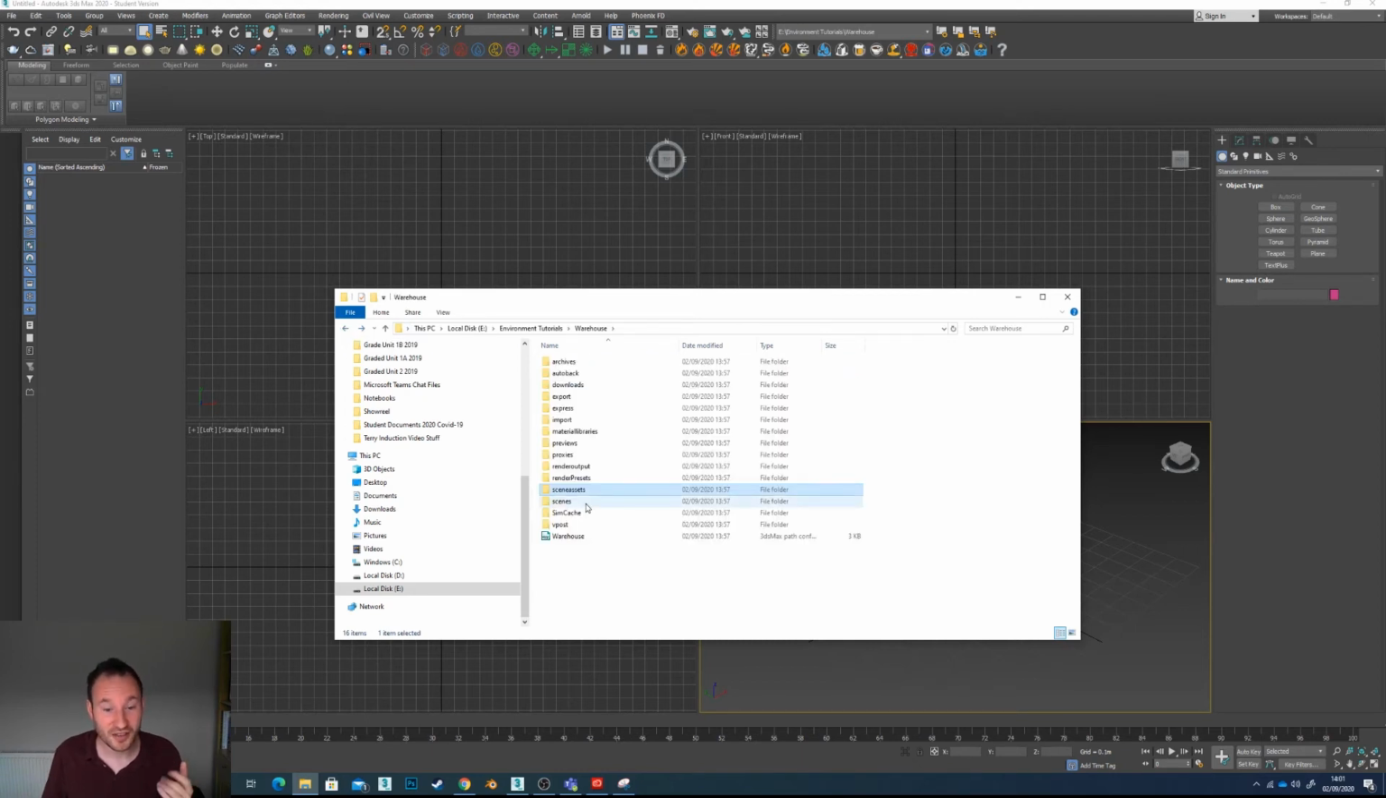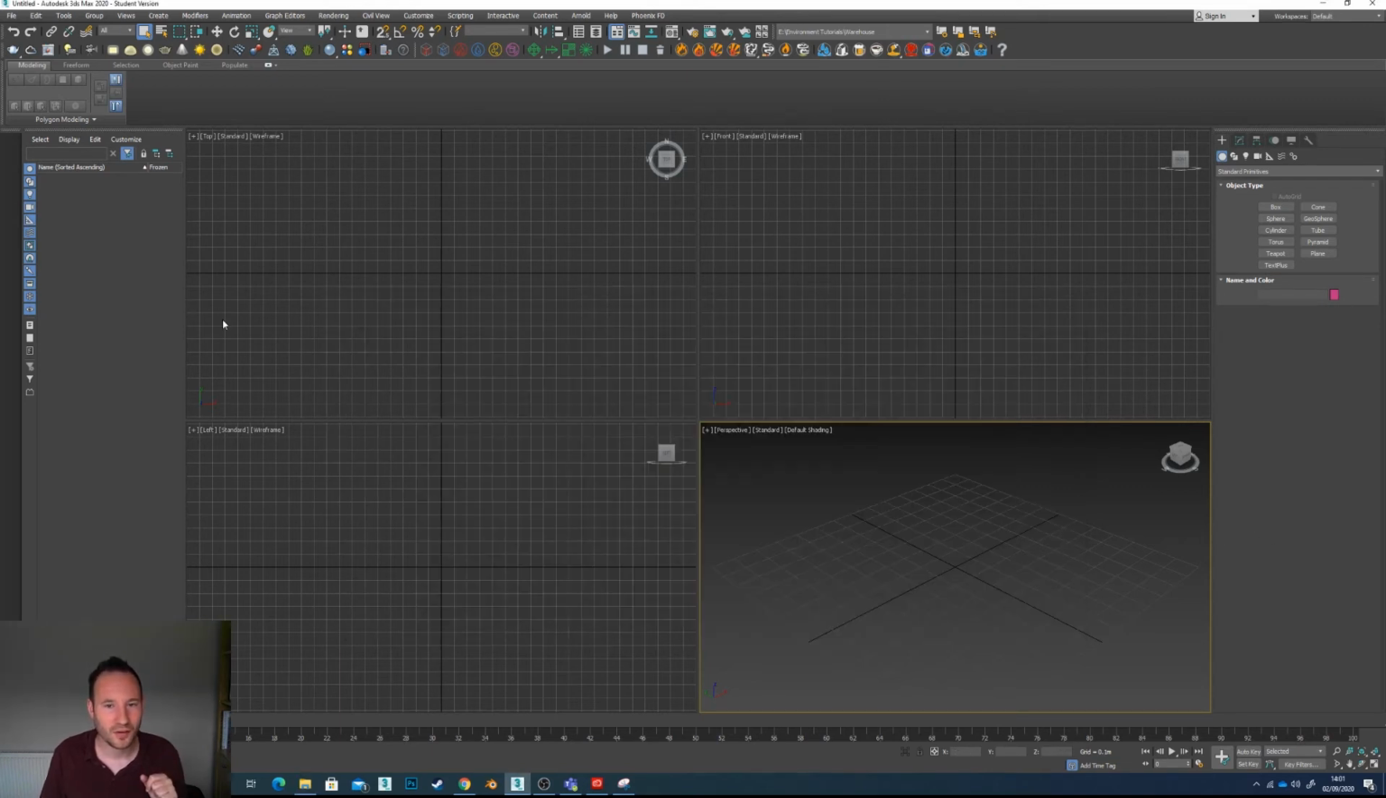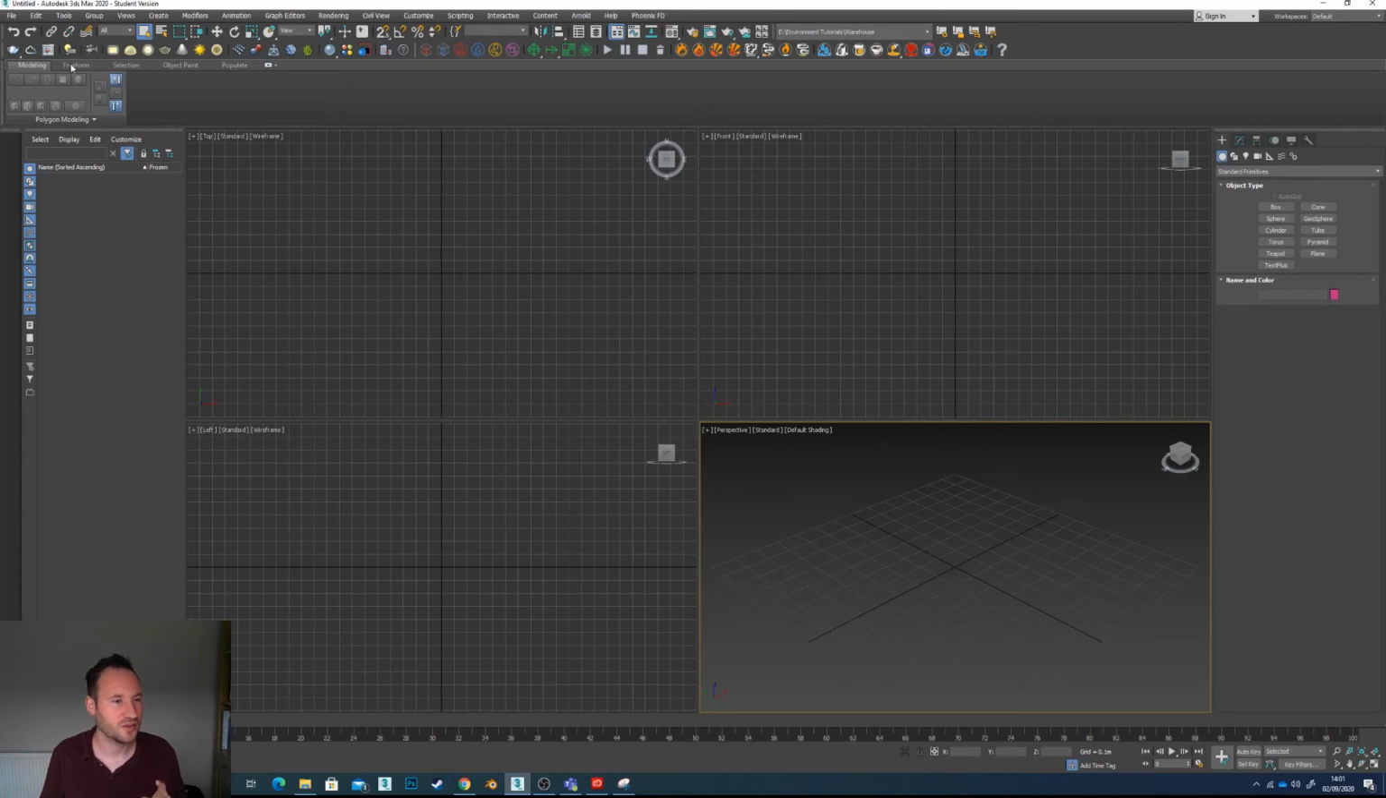And then there's scenes, and that is where, when you save this file that we're about to create, it'll appear. So we'll just do that now. If I click back on our scene here, I'm going to go to File and Save As. So we're going to save this as Warehouse. Actually, one more thing, I'll just cancel that. There's something else I wanted to show you as well.